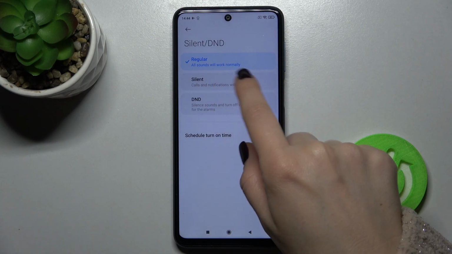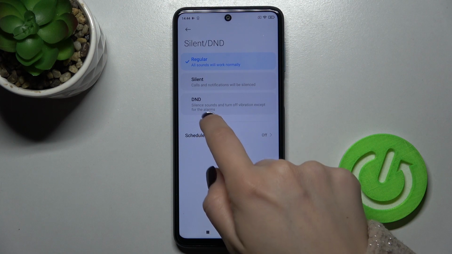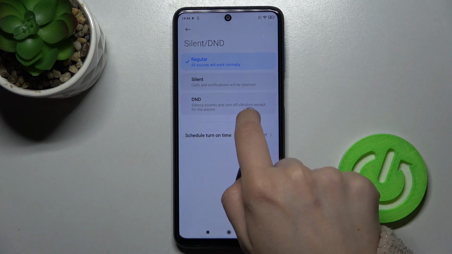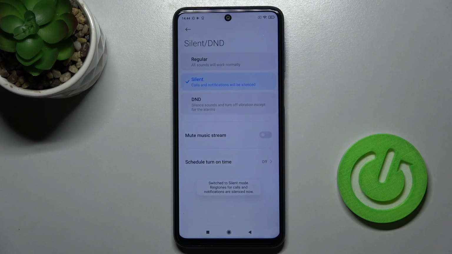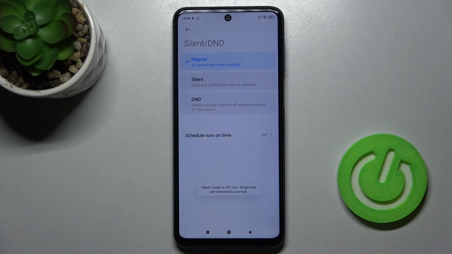So if we switch here to the silence, all your calls and notifications will be silenced, and the DND means that the sounds and vibration are turned off except for the alarms. So for example, we'll turn off the silent mode. Also, if you want to switch that, you can just tap the regular here.